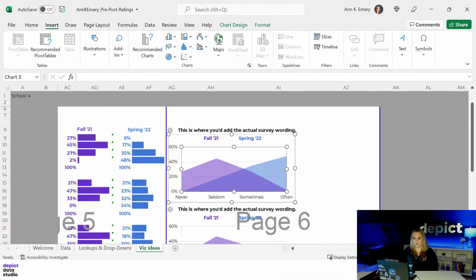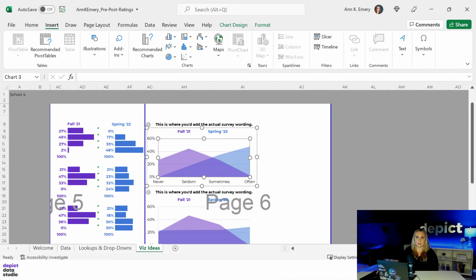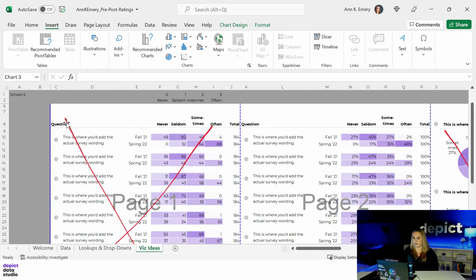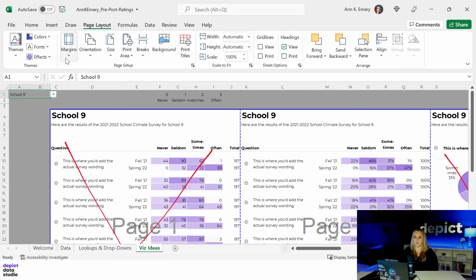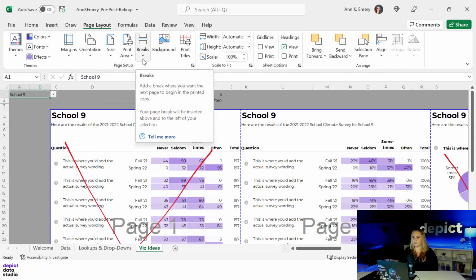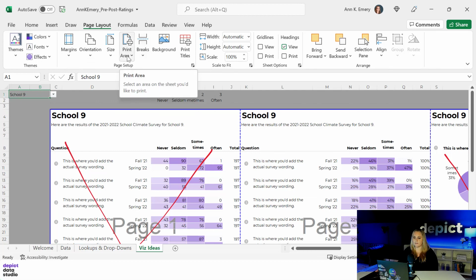Okay, so at a high level, that's what I did. I tabulated the data with count ifs that are from the very beginning linked to a drop-down menu. It's all nice and linked, right? Then I went to page layout. I adjusted the margins, the orientation, the page breaks, the print area. Got it all ready to be printable.